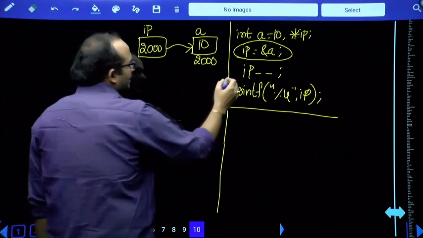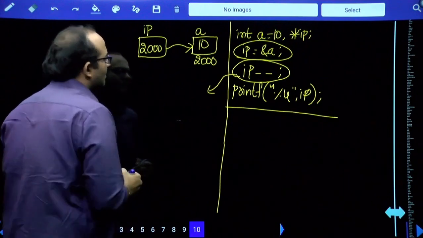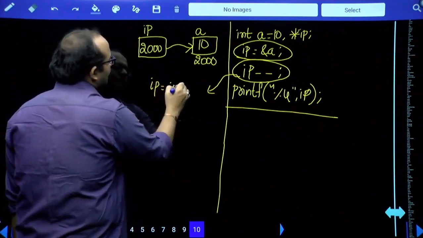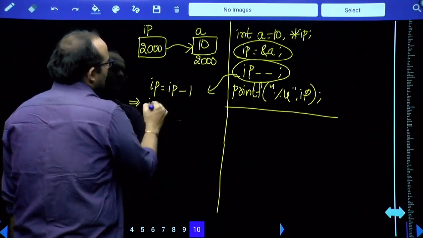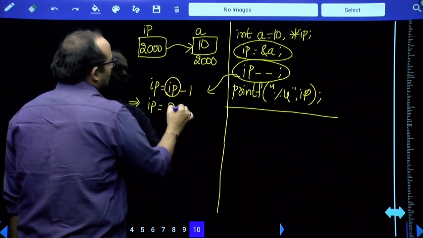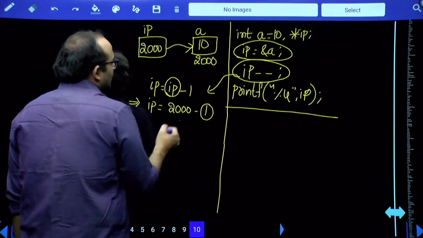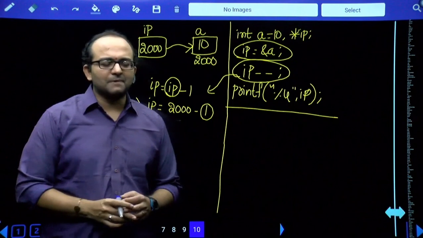ip minus minus. Now let's see how this ip minus minus will be evaluated. This is evaluated as ip is equal to ip minus 1. So which is nothing but ip is equal to, what is the content of ip here? 2000 memory location, 2000 minus 1. So this minus 1 is nothing but the size of the integer data type.